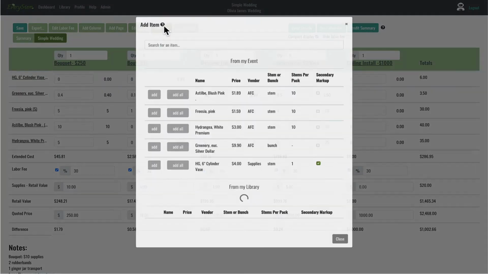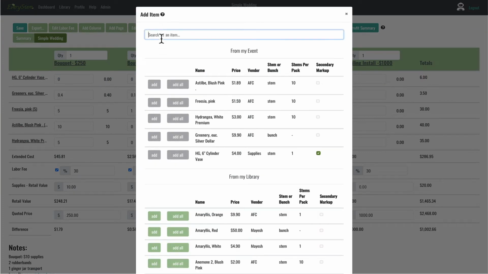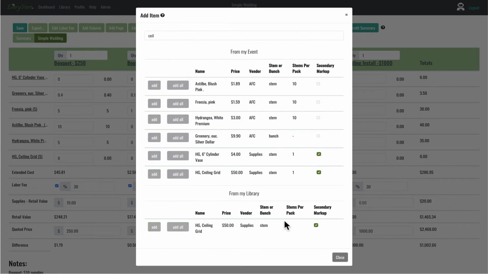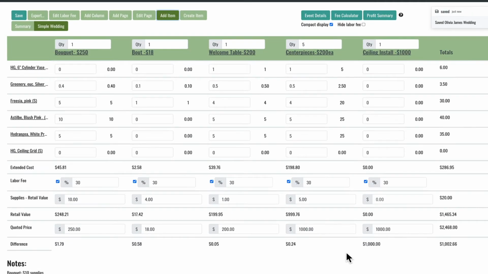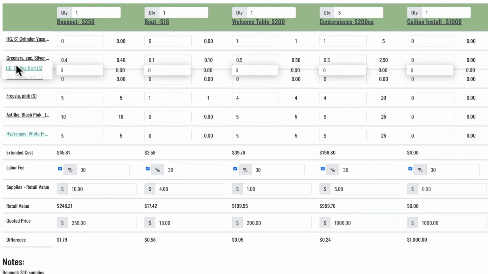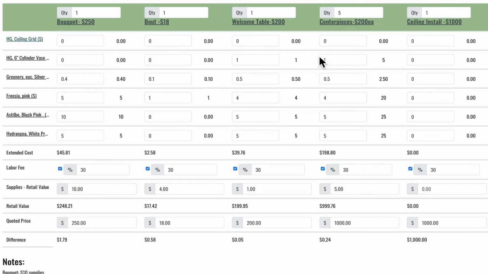Now we're going to go ahead and add that item. So we're going to search, start typing ceiling grid, and we're going to add it just to this one page. If we had multiple pages, we wouldn't want to add this to other pages because we're only using it for this one recipe. So now I wanted all my items up at the top that were hard goods, so I'm going to go ahead and put this at the very top so that I have my 1 ceiling grid item.